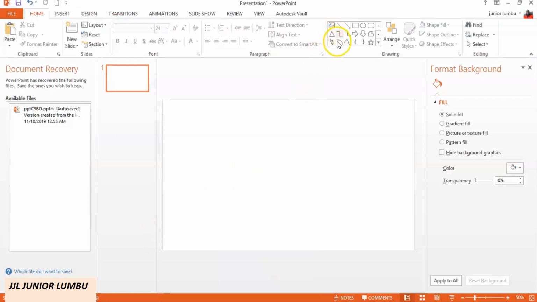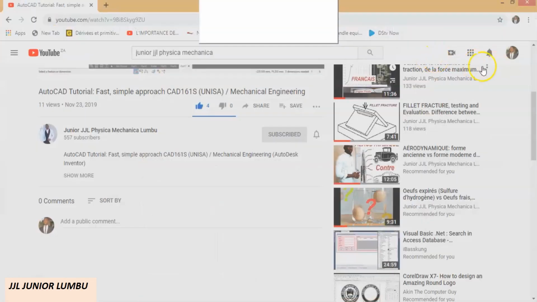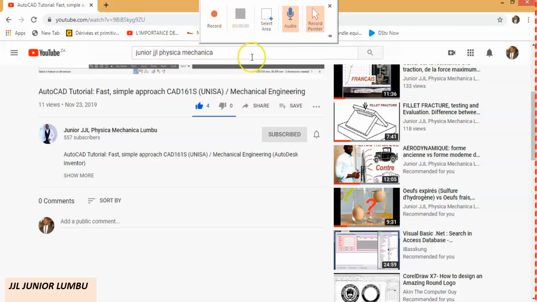So you go in PowerPoint. So this is PowerPoint. And then from here, you go on Insert. There is Insert. And then you come here where it's written screen recording. Then you press there. Once you press there, you wait for your computer to respond. So there comes your recording pad.